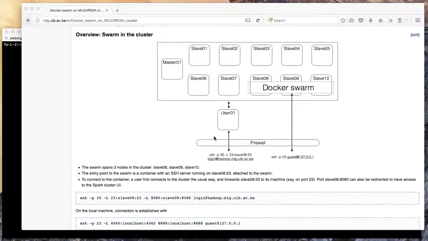Using Docker Swarm, we created a virtual cluster in the MLG IRIDIA cluster that allows us to run a distributed streaming application using Kafka, Spark Streaming, and Cassandra. So the setup is as follows, and all the details are in the wiki at this address. Basically we have the MLG IRIDIA cluster with 10 nodes, and the swarm was installed on 3 of them, from slave 08 to slave 10.